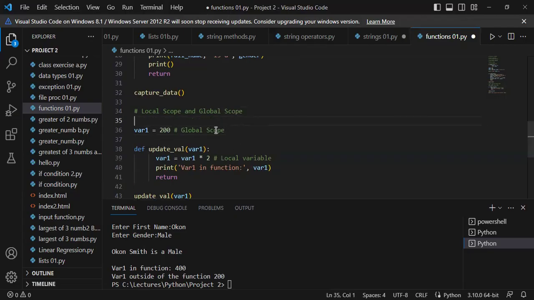Which means you see, this variable is not defined inside any function. Okay, it's not defined in a function. It's defined outside of the function, right? It's not within any function.